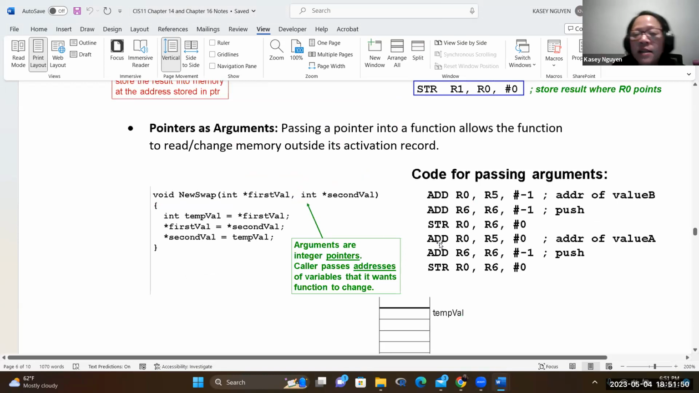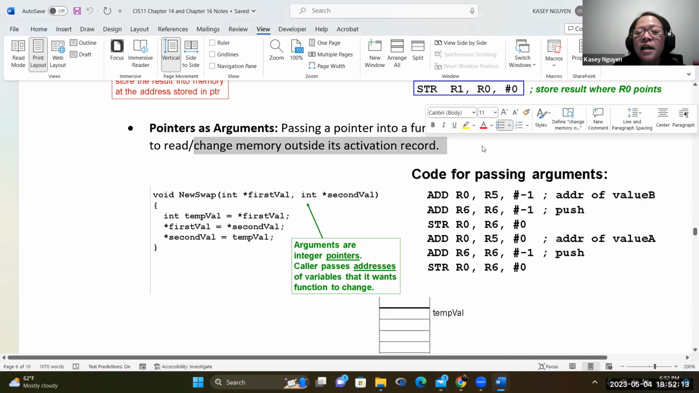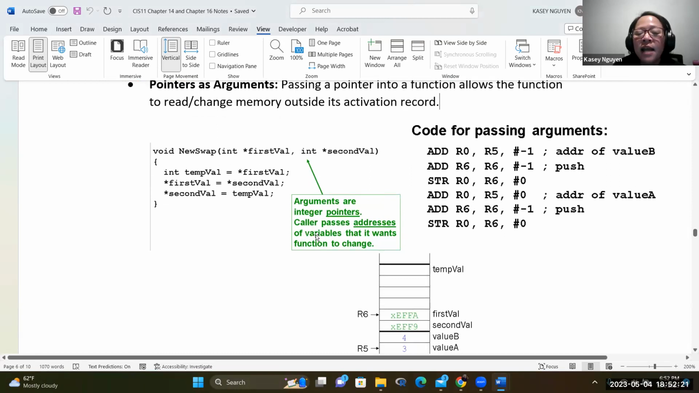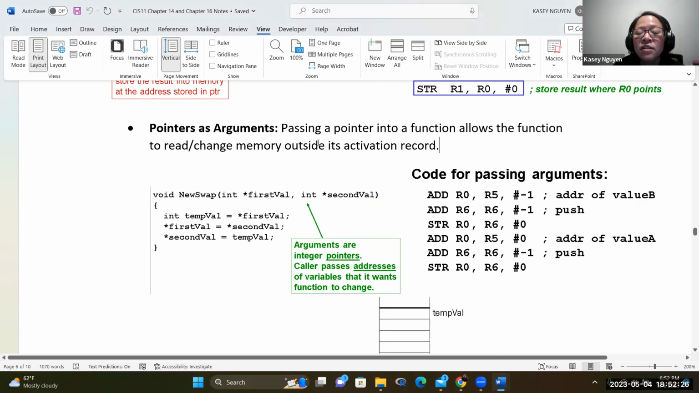So pointers as arguments, we can also put the pointer inside the parentheses as arguments for your function. When you're passing the pointer into a function, that allows it to go to what's being pointed to, and that changes the memory outside of its activation record. Because now what you see is that the caller passes the address of the variable that it wants the function to change.